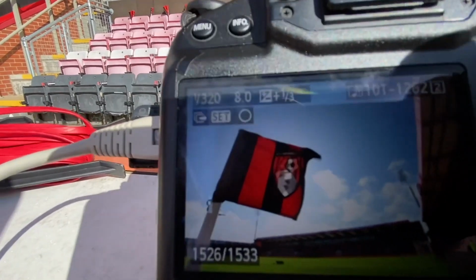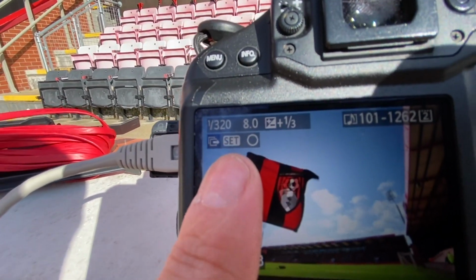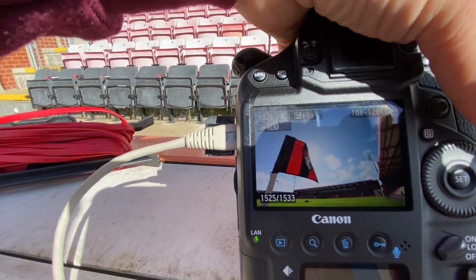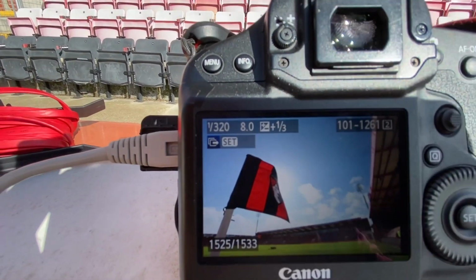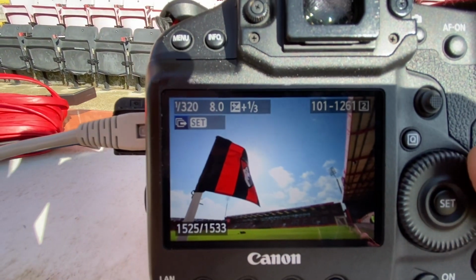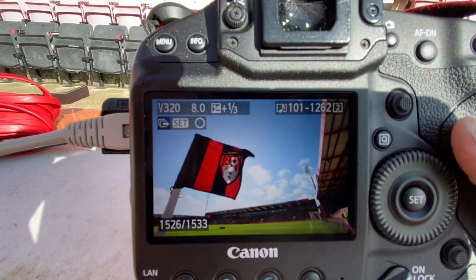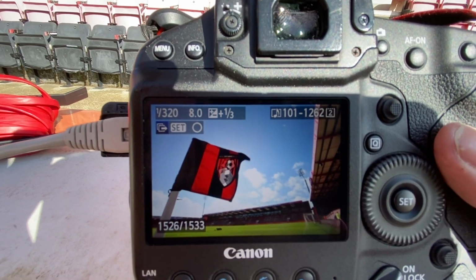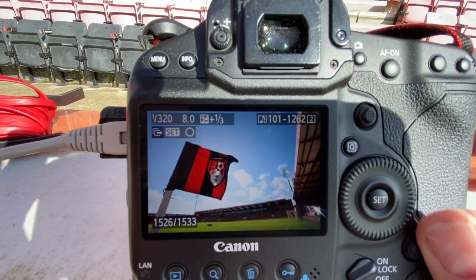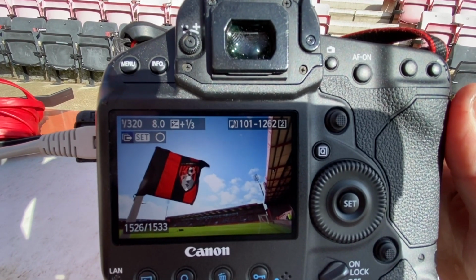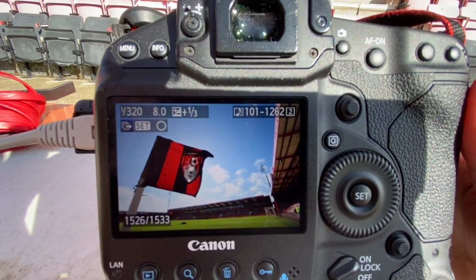On the body here, I've got a set button. That obviously comes up when you're connected. That tells you when you're connected. So that's that sorted. I know we're connected now. I've already sent a test frame of the flag there with the sun shining through it. And once it's sent, you get a little circle symbol, so that you know that it's all sent. And that is it really.